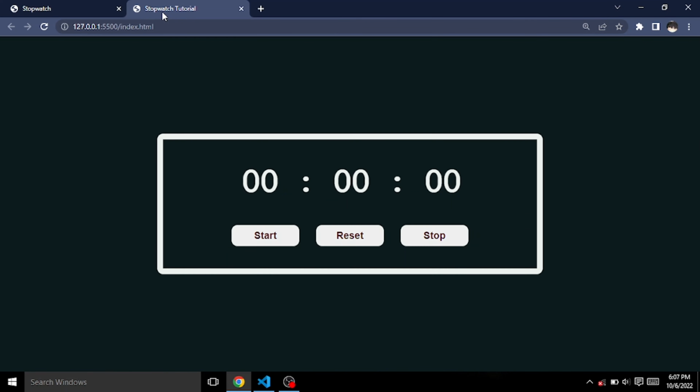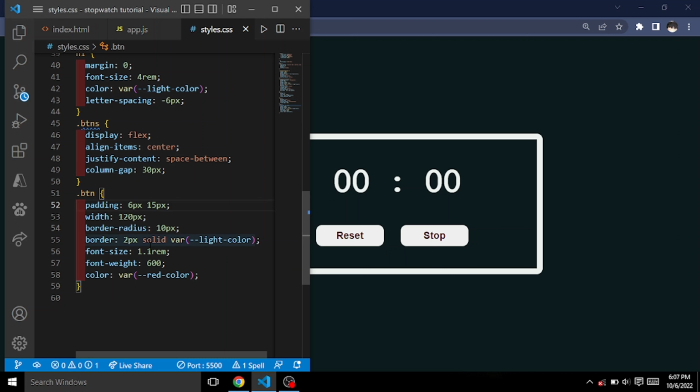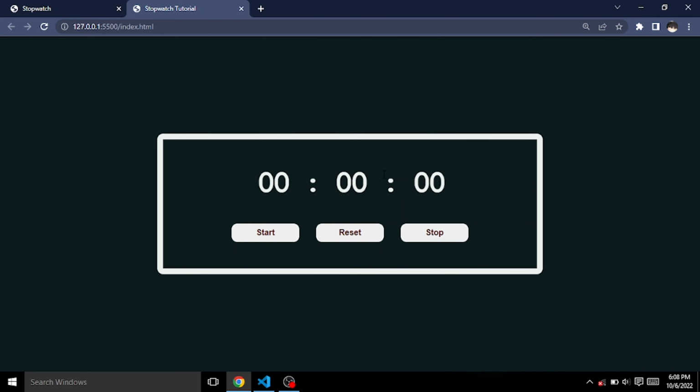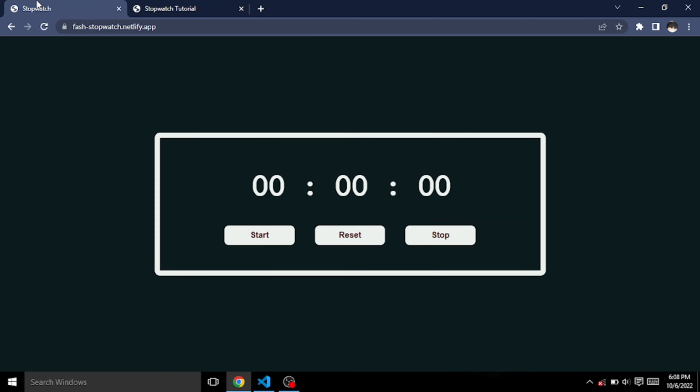I think this is too much. This should be 1rem, smaller, and I'm going to reduce the font size of this to 3.5rem. I think this looks okay. Might not be totally identical, but I think it is a little smaller.